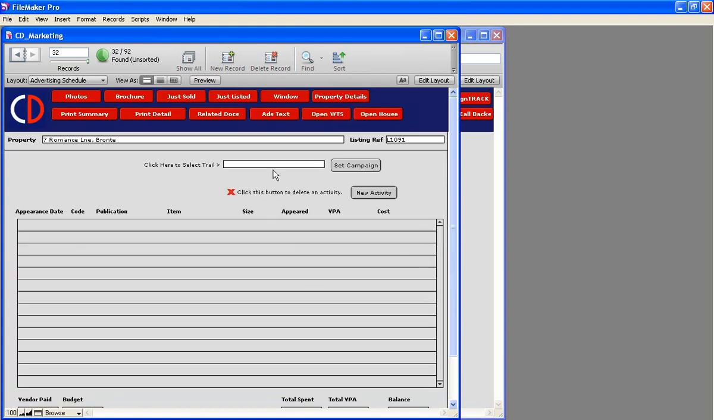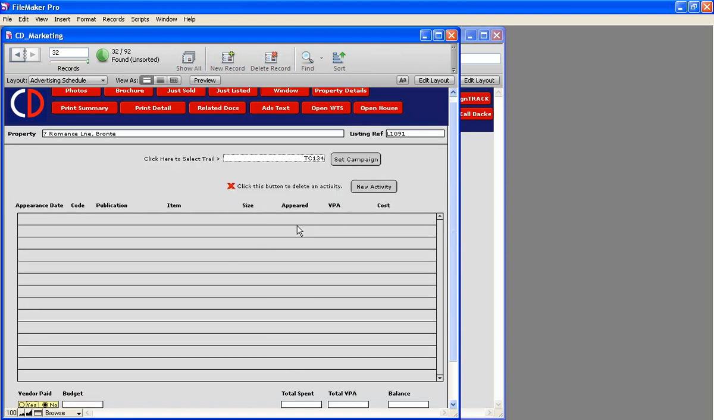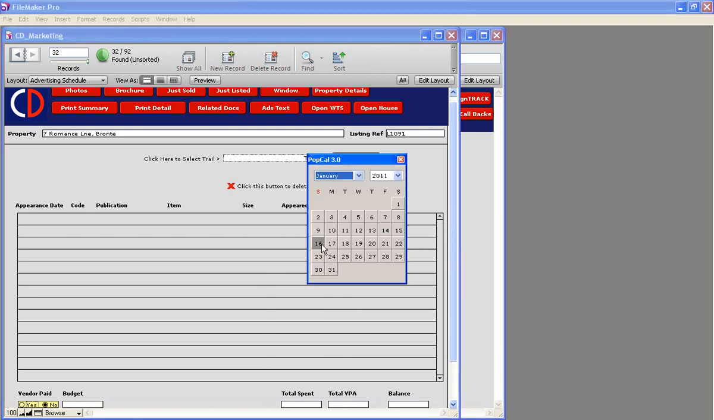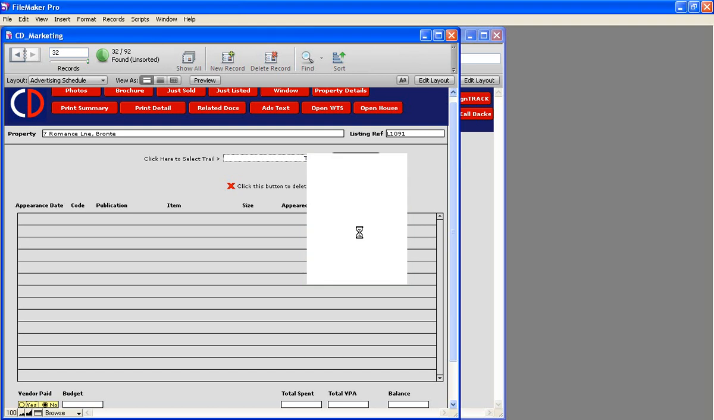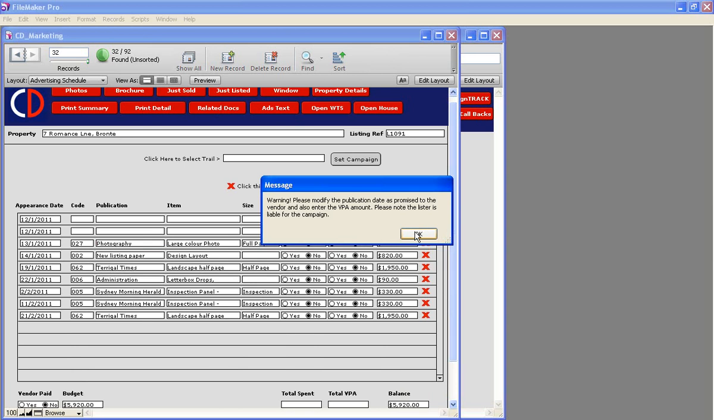So we've just now built our campaign. We're going to select a trail. We're going to come in here and we're going to look for our campaign. So we called it our custom campaign, our custom marketing campaign for Terrigal, which is TC134. I select on that detail, I hit set campaign, hit OK. The date I wish to start it from was last week, and that has just now applied the details for me.